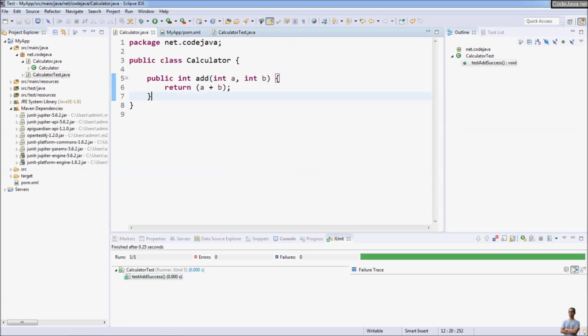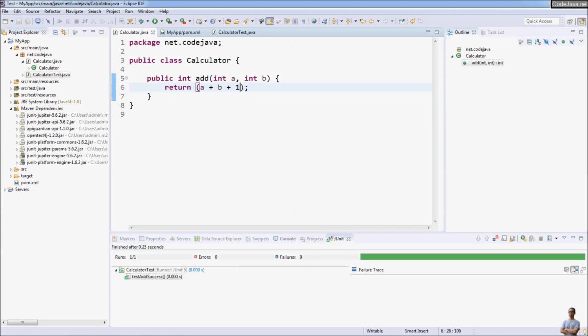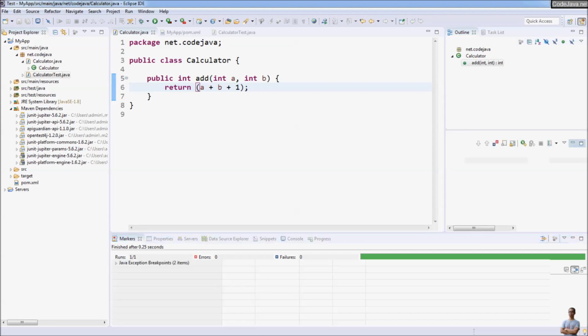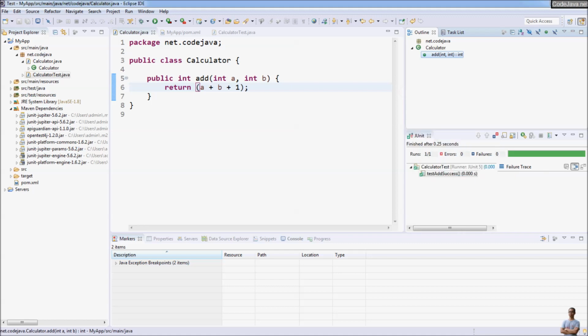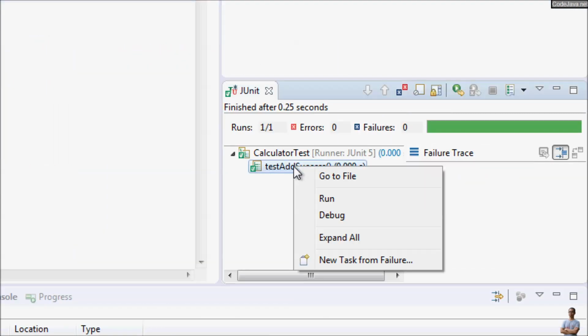If you change the logic in the Calculator class here, for example, plus 1 in the result, and then run the test again. Okay, let me remove this view here. And let's run this test method again.